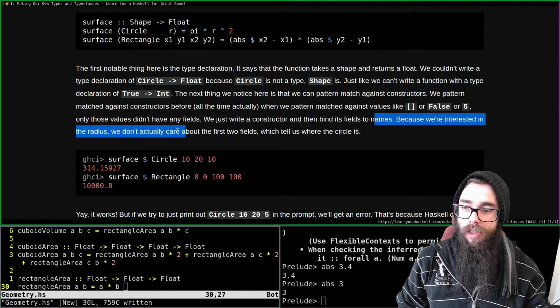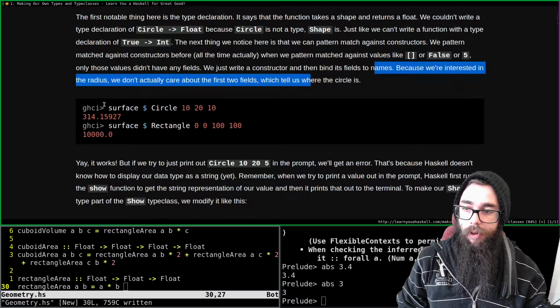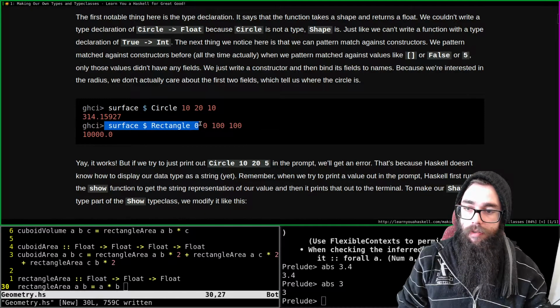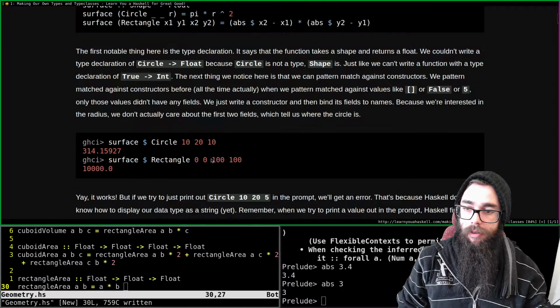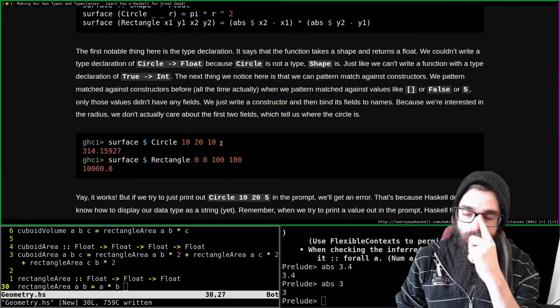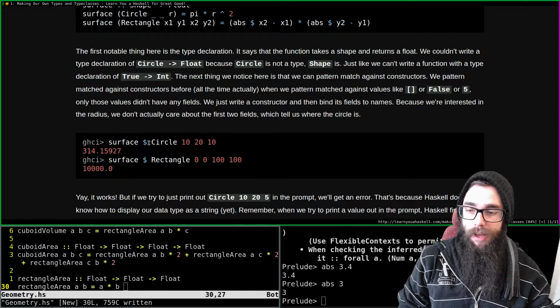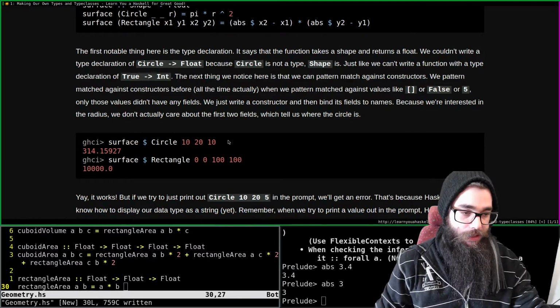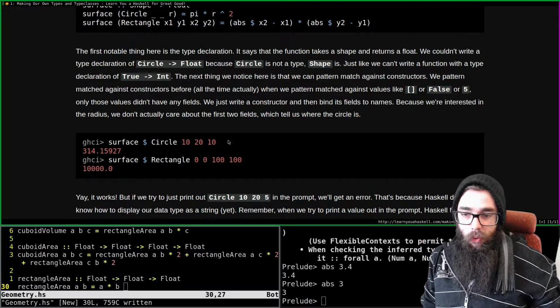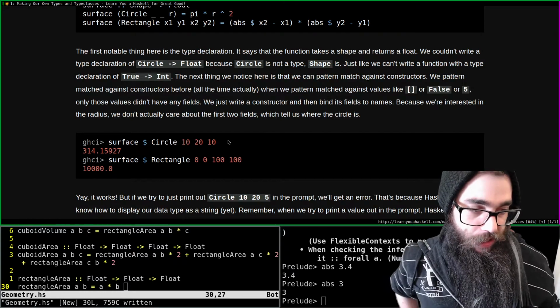Alright, because we're interested in the radius, we don't actually care. Yeah, exactly, we don't care. And then we just call surface. Right. And we just define our data type. That's where I got confused. We had our from list before, right? That's part of our data type. From list is part of our data type. A little bit weird, but you can get used to it, I guess.